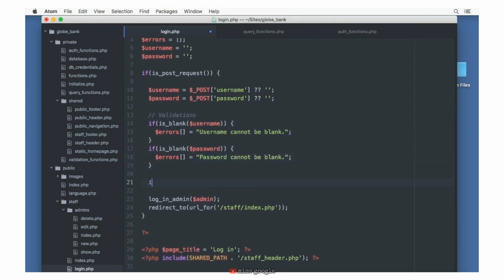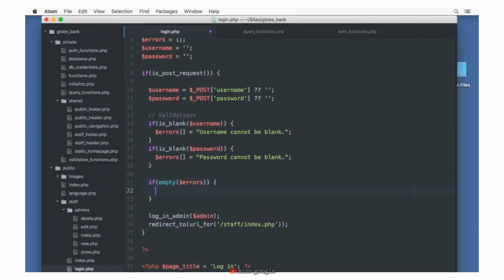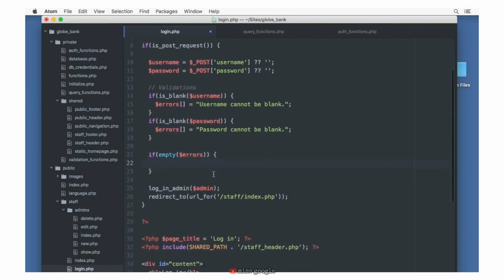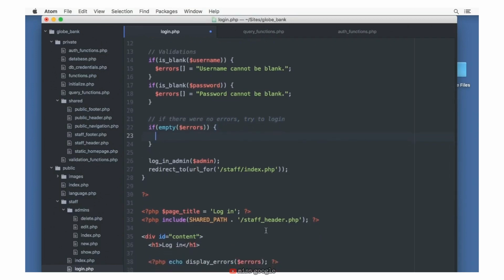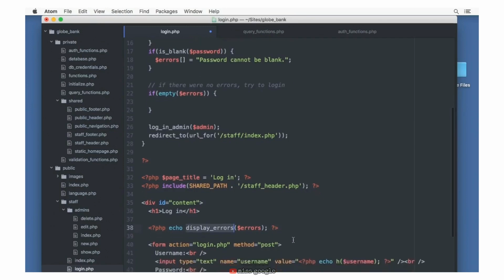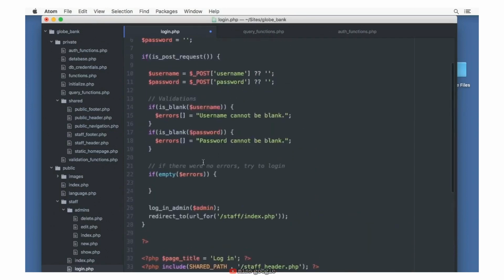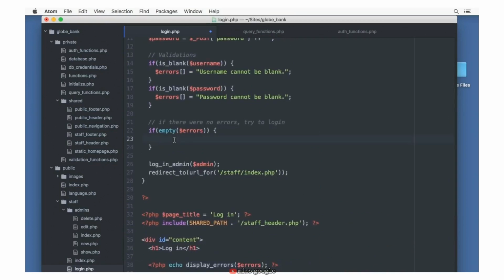Assuming that we didn't get any errors from that, if empty our errors array, then we want to try to process the form. So let's put a note here that says, if there were no errors, try to log in. Now, if there were errors, then the rest of the form will just render, and it actually displays those errors right here at the top of the form. So we don't need to do anything else if there were errors. But if there were no errors, then let's try and log in.